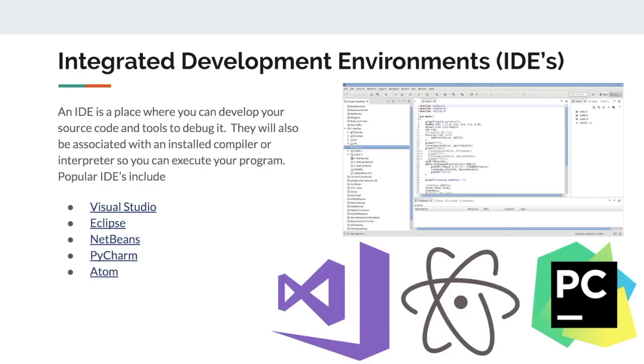Now, as you're coding, one thing we should be aware of is that you are going to be coding in something called an integrated development environment, an IDE. There are many different IDEs out there.